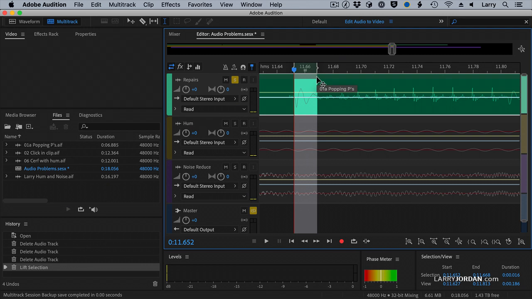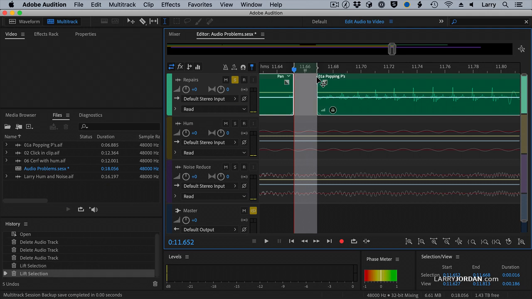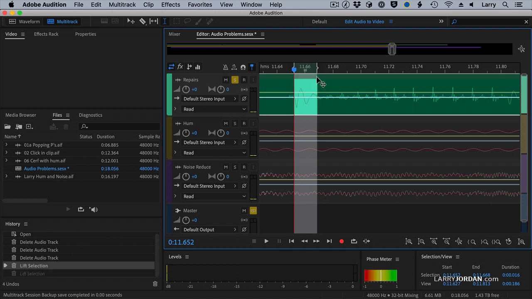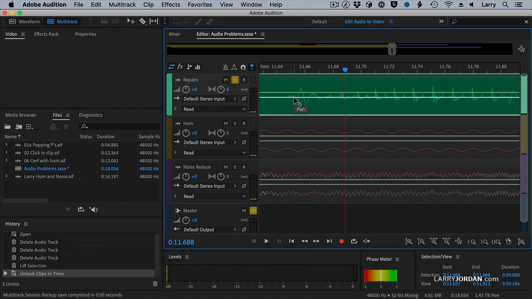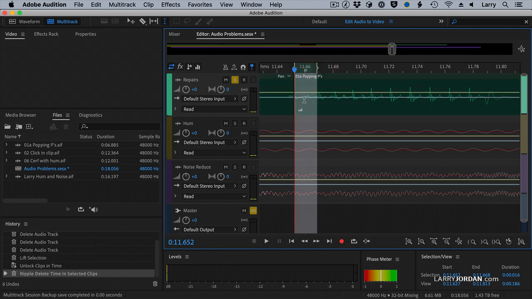Now here, you can do one of two things. You could actually close that gap or just leave it. This gap is so short that you'll never hear that sound is missing. This is what you must do when you're doing video, because if you close it up, you're going to knock stuff out of sync. But with audio, I have a second option. If I type Shift-Command-Delete, it removes the selected region and closes the gap. Shift-Command-Delete. Look at that. That popped P is completely gone.